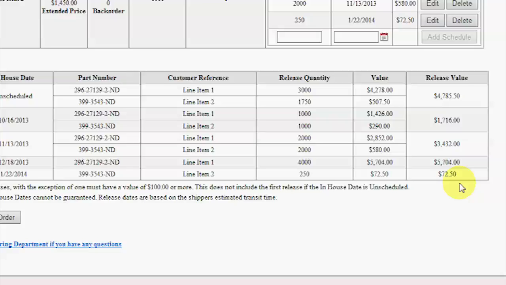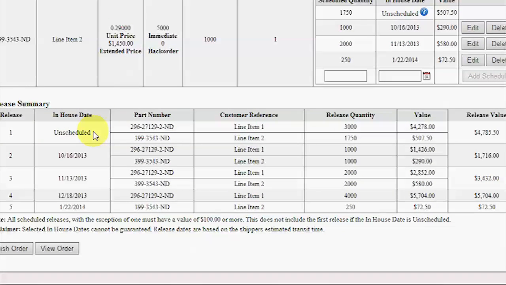letting you know that one of them would need to be changed. Now if the in-house date of the first release is unscheduled, none of these rules we just discussed actually apply to the first release. So you'll notice in release 1, we have an unscheduled in-house date. Our release value would be able to be under $100, and you'll notice here in line item 2 that we aren't currently following standard package for the line item. Instead of being in quantities of 1,000, we're allowed to schedule in 1,750 pieces.